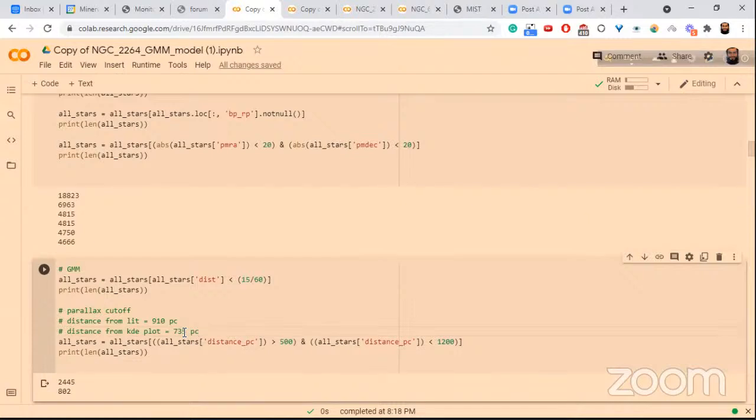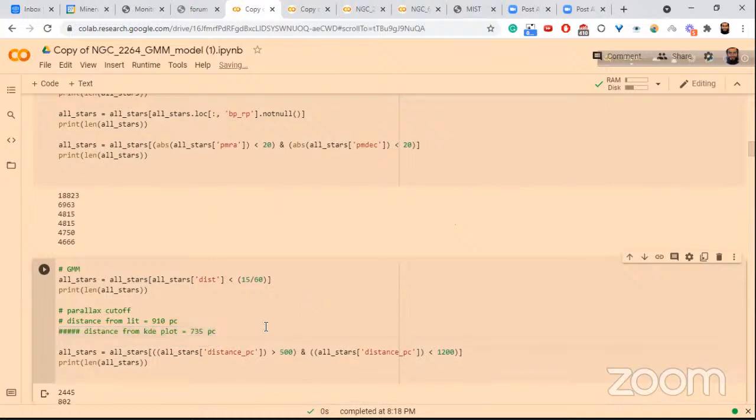Now if I want only my members, and suppose I'm using the one I got from the data and I don't know anything about the literature, then it would be wise to choose my cutoff like this, maybe from 700 to 800. I apply the mean and one or two standard deviations to make sure I only have members and not any non-members.